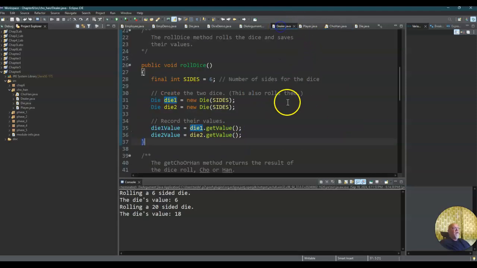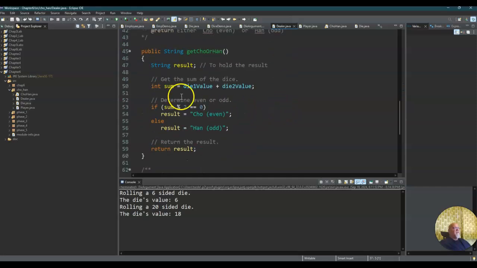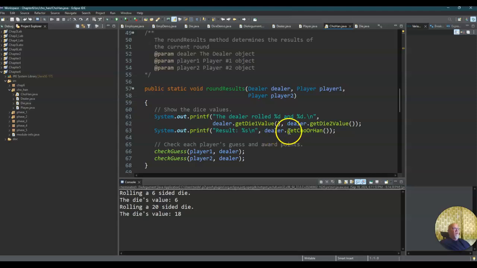Remember what the dealer does for get Cho or Han is it takes those 2 die values, adds them together, divides by 2. If there is no remainder, it's even. If there is a remainder, it's Han. And it returns either Cho or Han. So we get that Cho or Han right here. So we're going to see the die values, and we're going to see Cho or Han. Then we're going to call check guess, and we're going to pass player 1 and dealer.